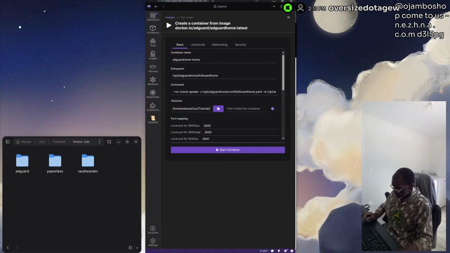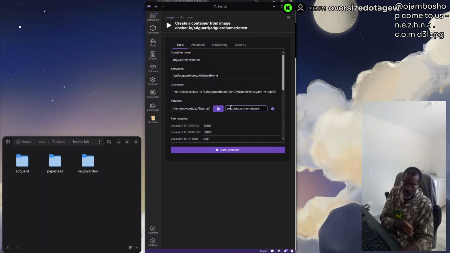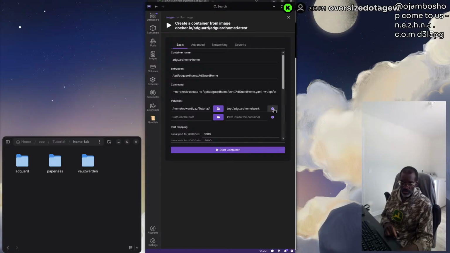I'm going to copy this so I do not make some mistakes. So that's going to be mapped. This is obviously the host, and this one here where I click the folder, that's the host, and it's mapped to inside the container, which is /opt/adguardhome/work. Click the plus button to add another one.